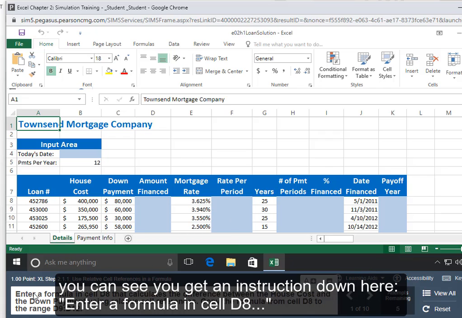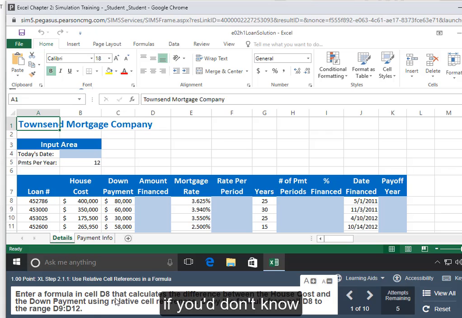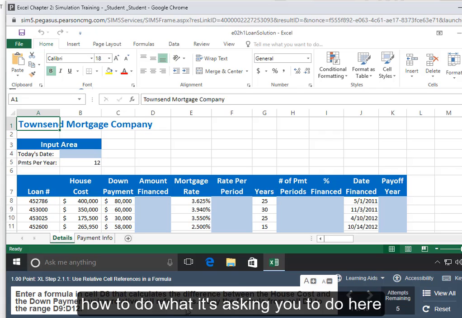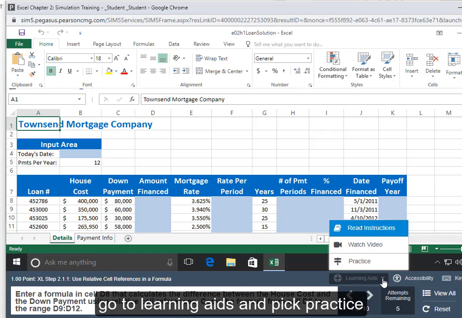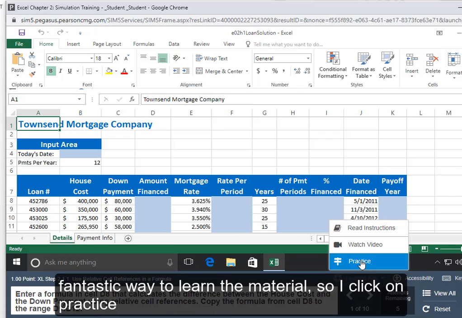You can see you get an instruction down here. Enter a formula in cell D8. Here's where the learning comes in. If you don't know how to do what it's asking you to do here, go to Learning Aids and pick Practice. A voice will tell you exactly what to do, will point you where to do it, and then will ask you to do it yourself. Fantastic way to learn the material. So I click on Practice.